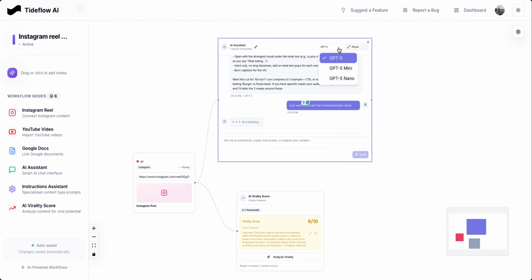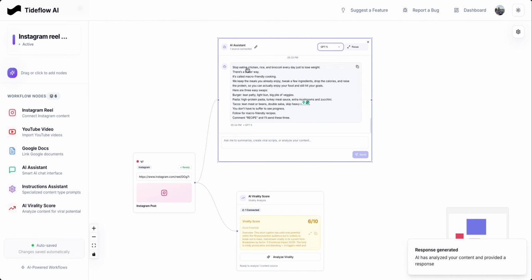Yeah, you can see you can select the OpenAI model. Right now we have GPT-5 Mini and Nano, but every time OpenAI updates their models, we're gonna take the latest models. And we are also looking to integrate Anthropic's Claude and other AI models. All right. So we got a teleprompter ready script.